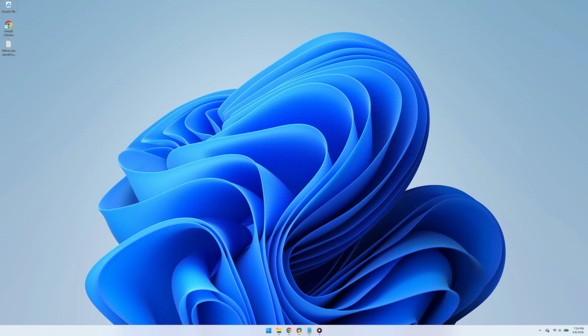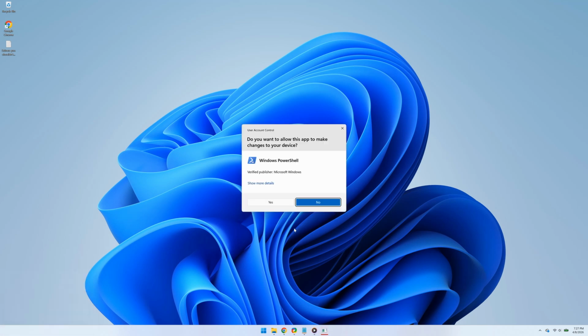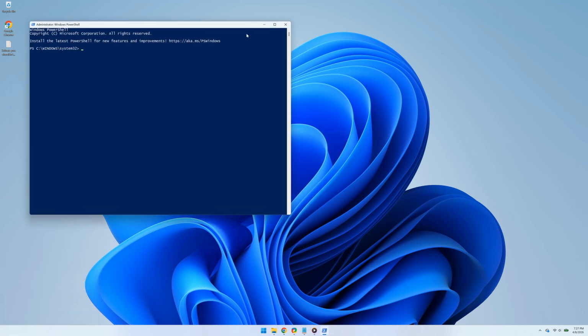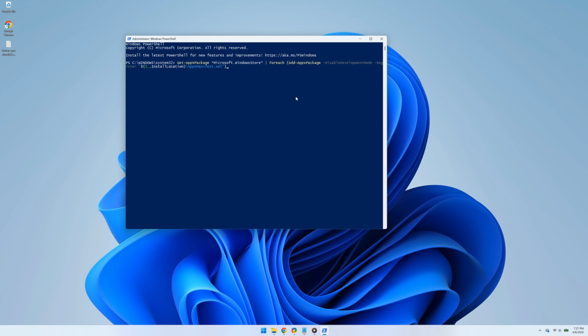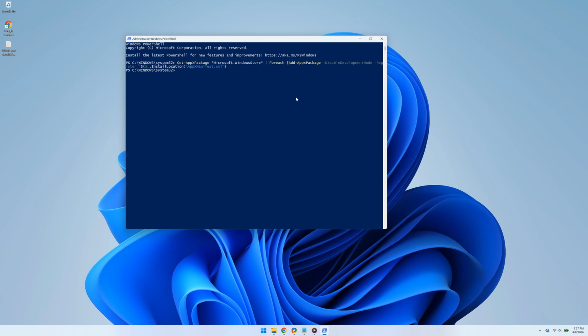If nothing has worked so far, it's time to re-register the Microsoft Store. To do that, press Windows plus R keys, type PowerShell, and hit Control plus Shift plus Enter. Click Yes in the UAC prompt. Now paste the following command and hit Enter. I have added the command to the video's description. After running it, restart the PC and check whether you can download apps from the Microsoft Store.